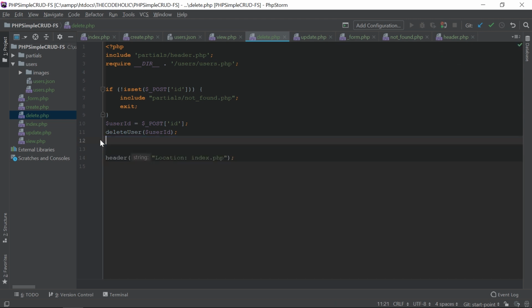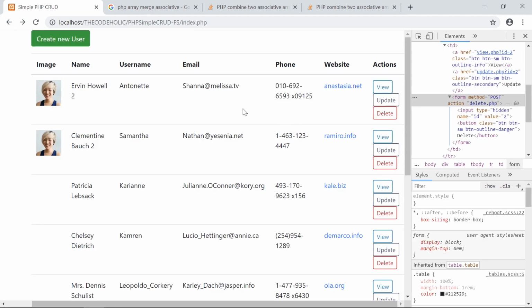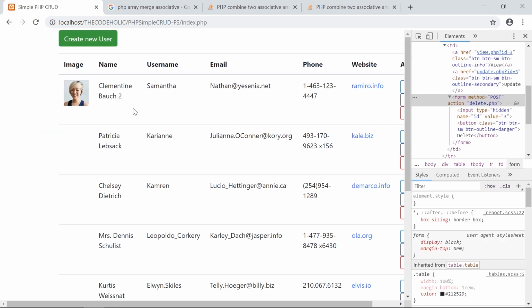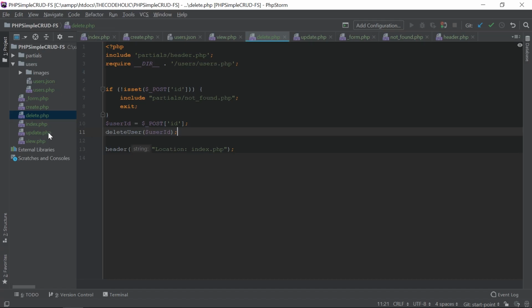So let me remove this code and go back, refresh the page, hit the delete button, and I deleted the user with the post method, which is a much more secure way of doing delete actions on the database. Let's go to the view page and implement the same thing with this delete button.